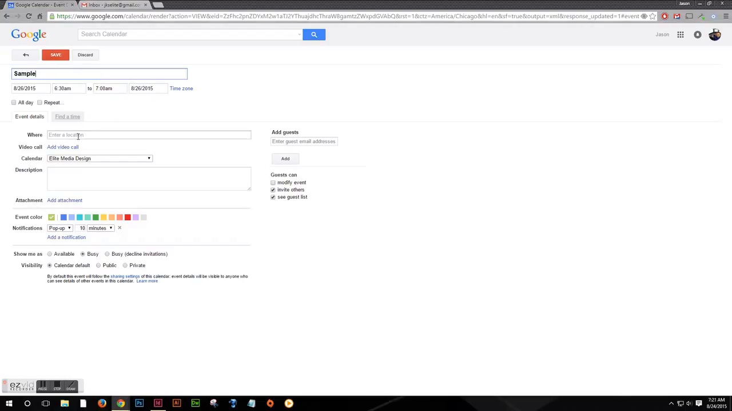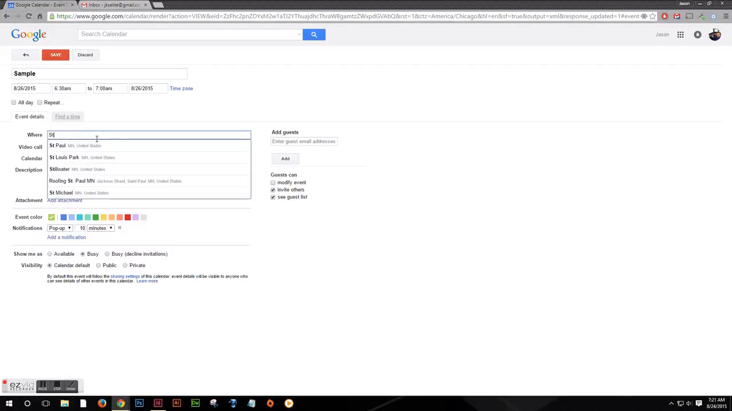You can choose a location, and Google will automatically start to populate for you kind of where it's going, what it's coming from, or where you're coming from. And then you can choose to add guests on the right hand side to where you're actually going to be going. And then when you're all done and ready to create your event, hit save.